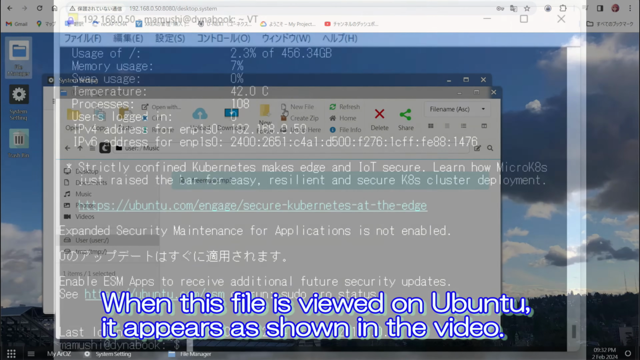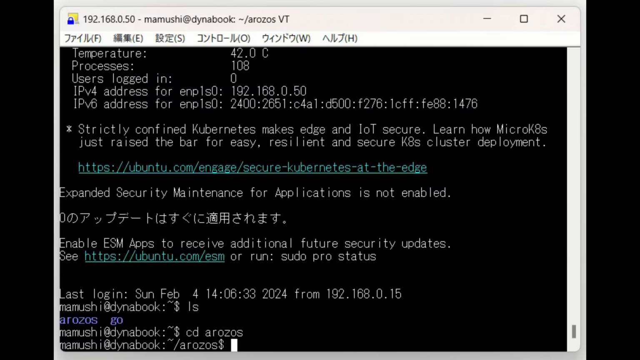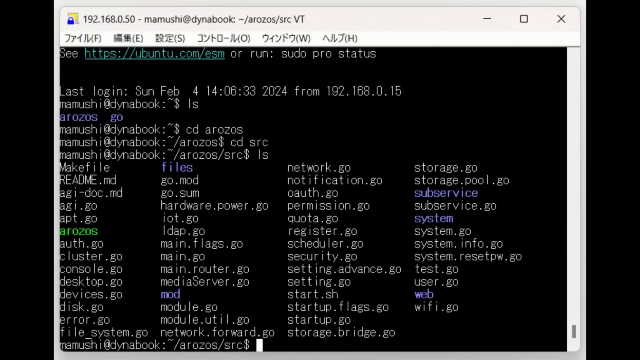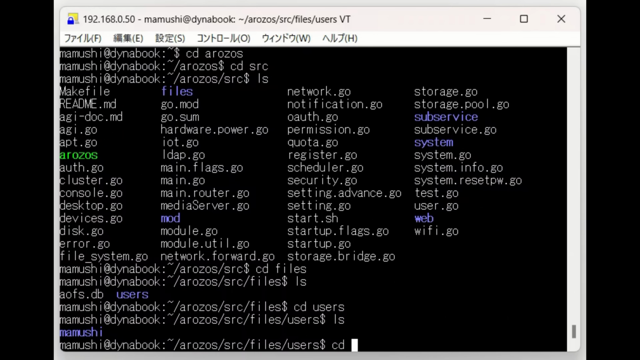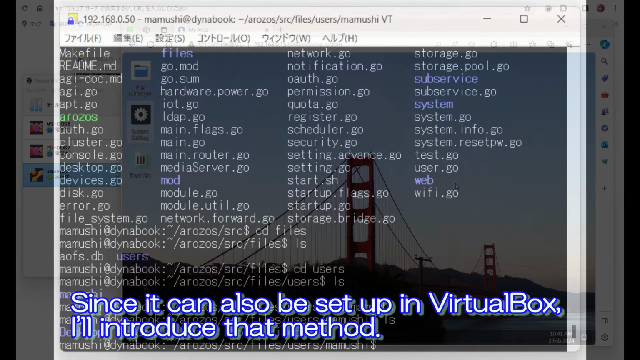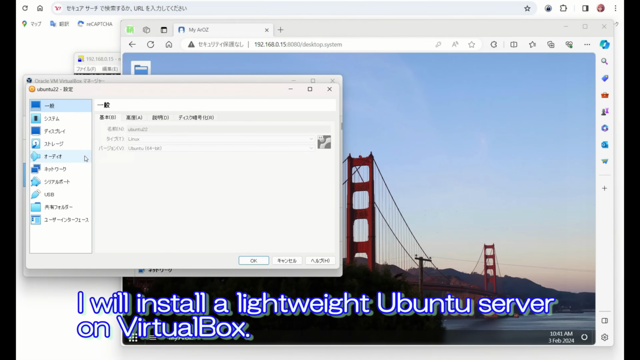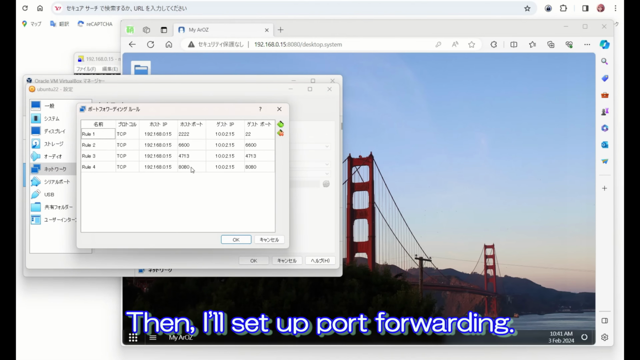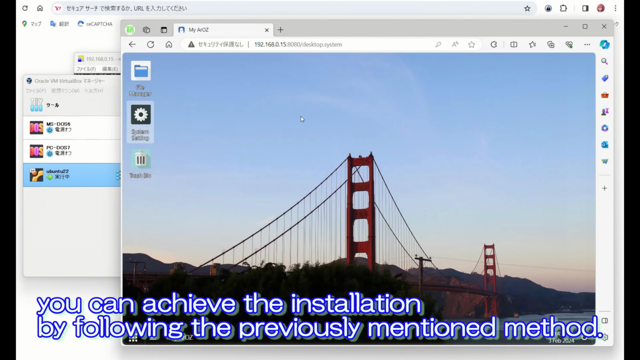When this file is viewed on Ubuntu, it appears as shown in the video. Since it can also be set up in VirtualBox, I'll introduce that method. I will install a lightweight Ubuntu server on VirtualBox. Then I'll set up port forwarding. Once these preparations are complete, you can achieve the installation by following the previously mentioned method.